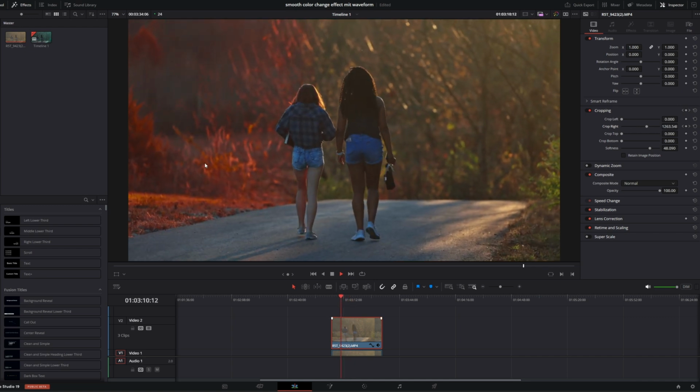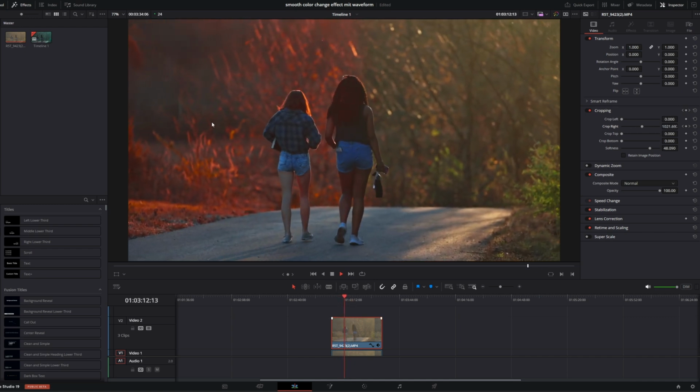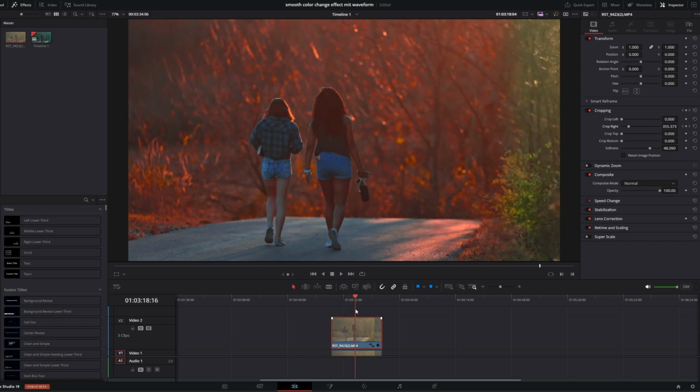So as you can see, the video gets more red from left to the right. Okay, I think that's it.